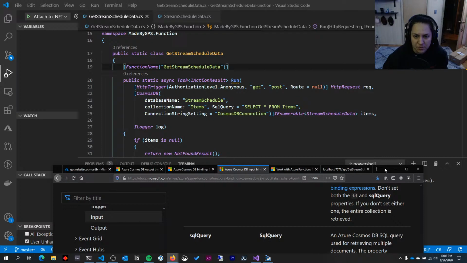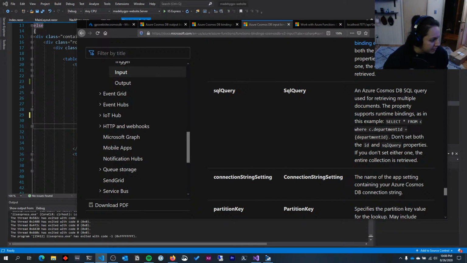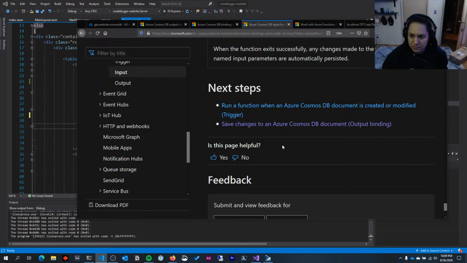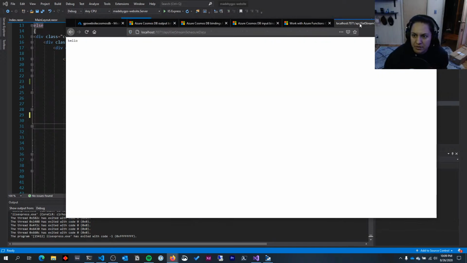Yeah, so connection string setting, Cosmos DB, and then I guess I gotta make sure I added it in here. Maybe I didn't. I feel like I did though. I wonder if it's even connecting correctly though. So let's go.